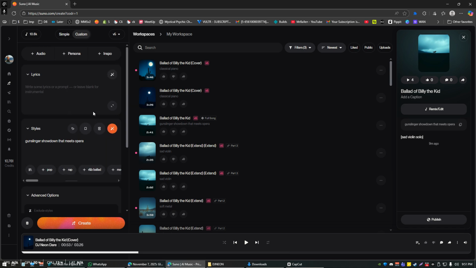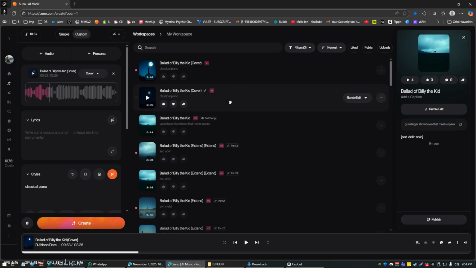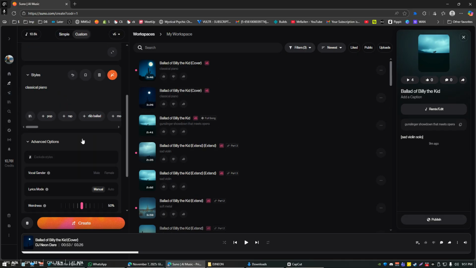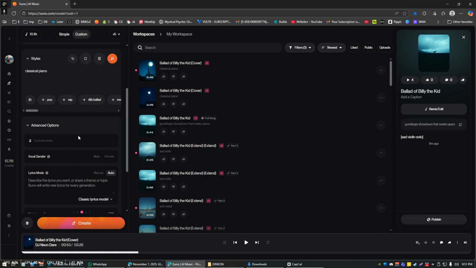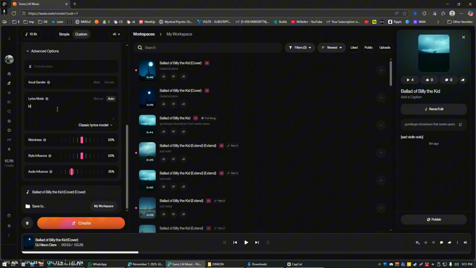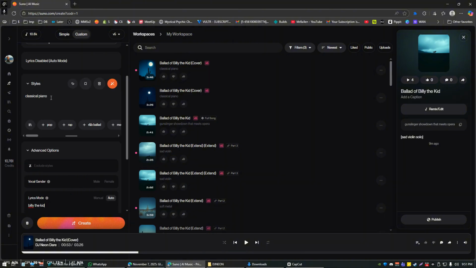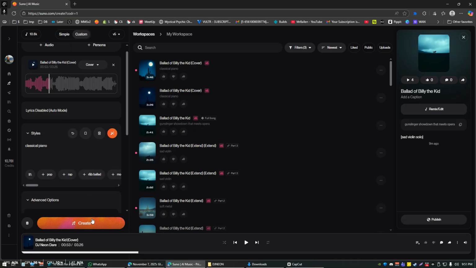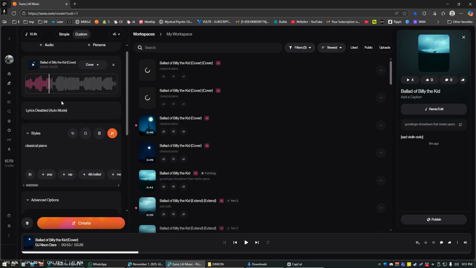Lyrics mode. Oh, there they go with the lyrics mode. And then we've got the classical piano, Billy the Kid. Remix that. Lyrics mode. Okay, there we go. So auto. And then we'll go, yeah, Billy the Kid. And then classical piano. And we're just adding Billy the Kid lyrics to our now classical piano version of this song.